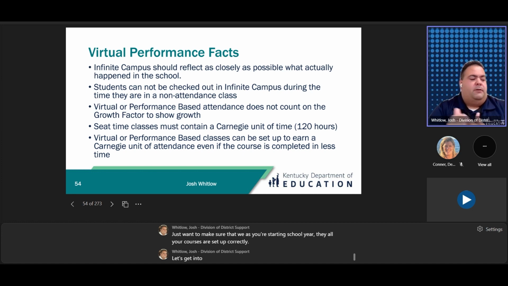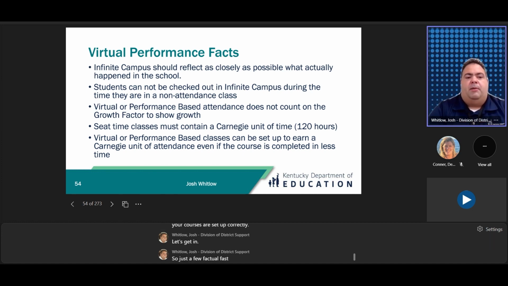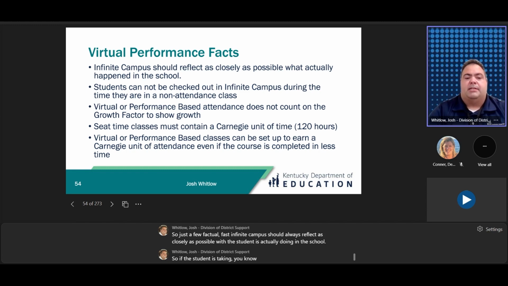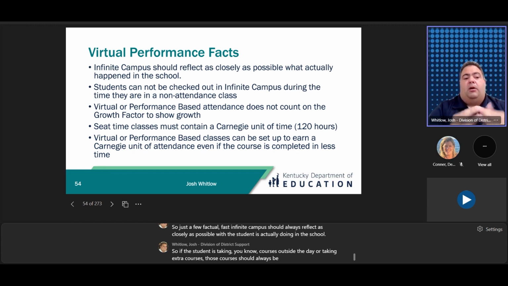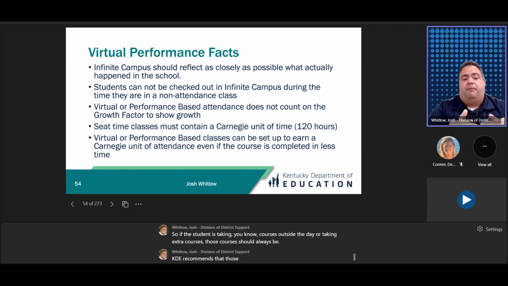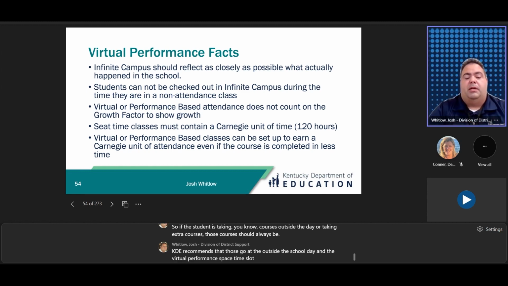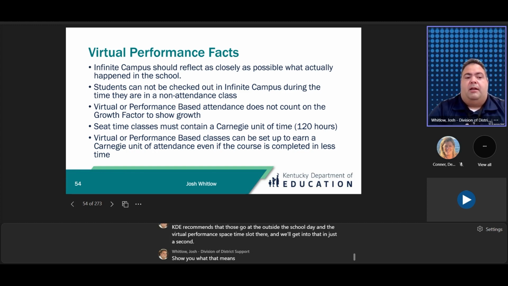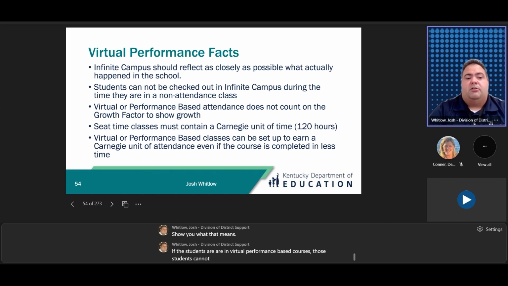Let's get in. So just a few facts real fast. Infinite Campus should always reflect as closely as possible what the student is actually doing in the school. So if the student is taking courses outside the day or taking extra courses, KDE recommends that those go outside the school day in the virtual performance-based time slot. And we'll get into that in just a second, show you what that means. If the students are in virtual performance-based courses, those students cannot be checked in or checked out.